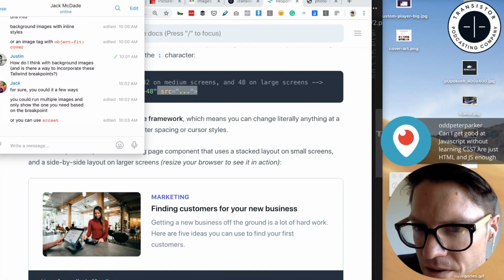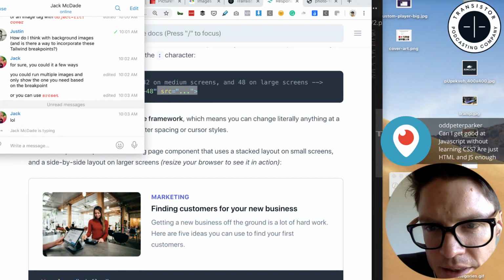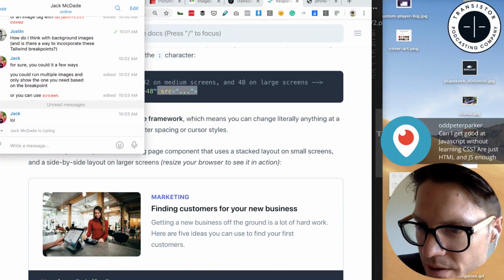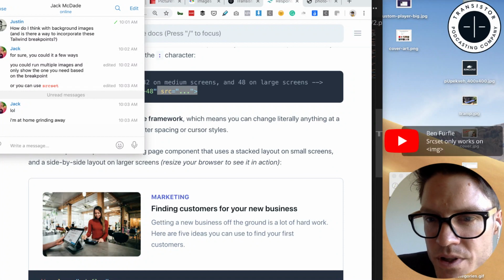Can I get good at JavaScript without learning CSS? Are HTML and JavaScript just enough? I think you have to learn some CSS too. Source set only works on image.